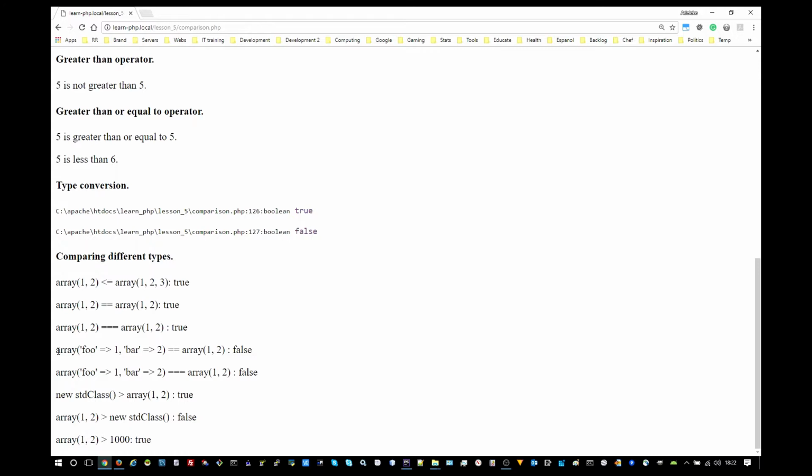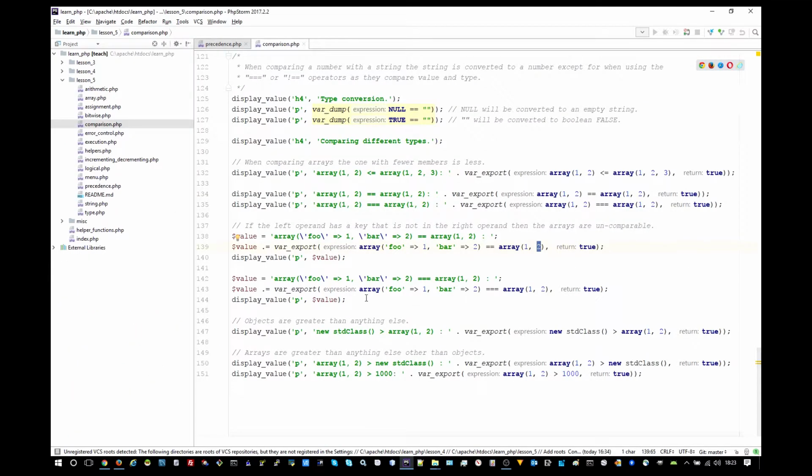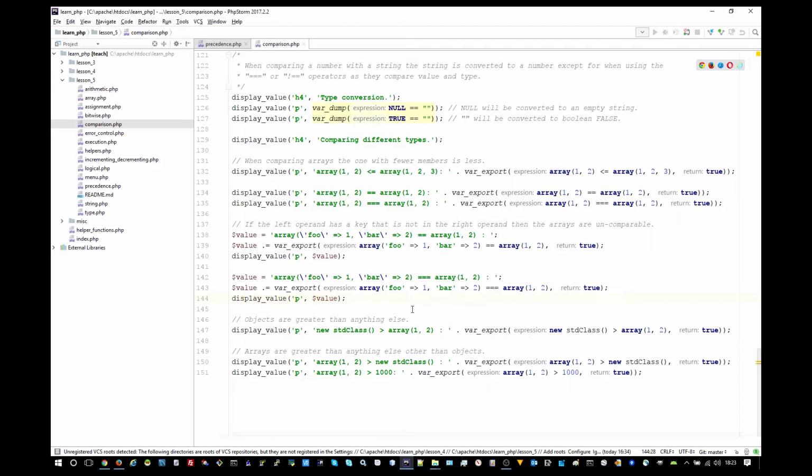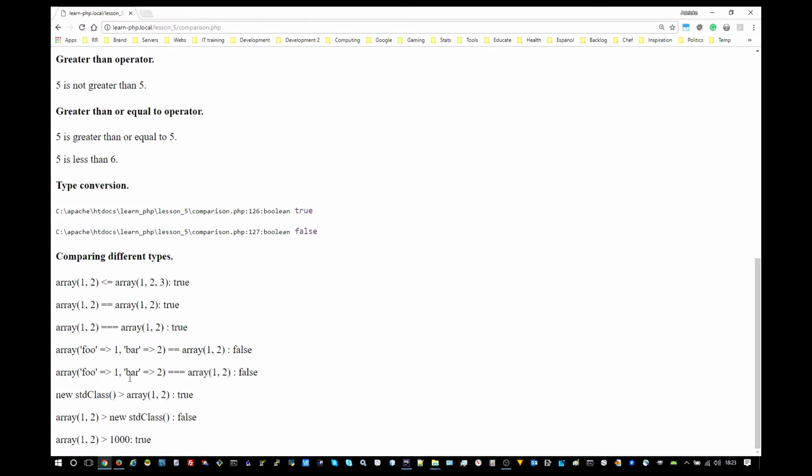And then we can see here array foo bar is equal to an array with these values that will have keys added automatically, and the result is false because they are not equal. Yeah, we're doing the same check with the identical operator, and of course that will return false as well because this is an even stricter check than this one.